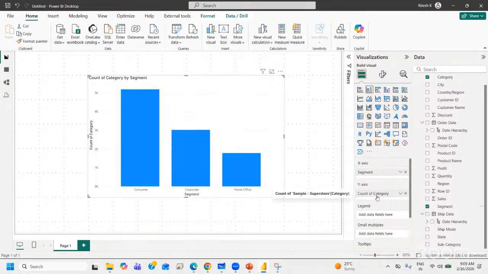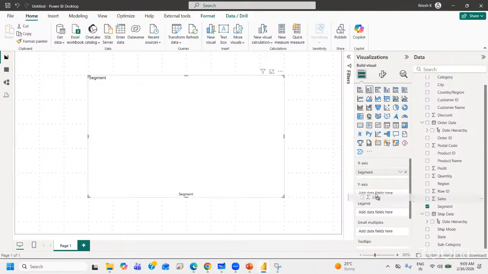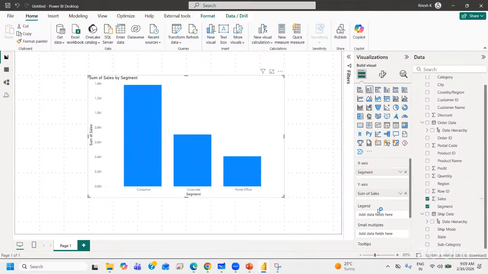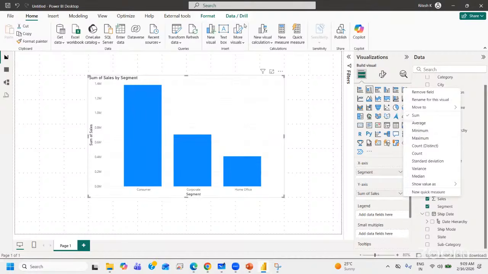Now, this is Category. Category is character data, but it is getting converted to count of Category. I can take some numerical data directly, right? Sum of Sales. Whenever you drag any numerical data, there is a drop-down option. You just click on the drop-down. There are different summarizations available: sum, average, minimum, maximum, count, count distinct, deviation, variance, median. These are all the summarization options available in any reporting tool, not only in Power BI.